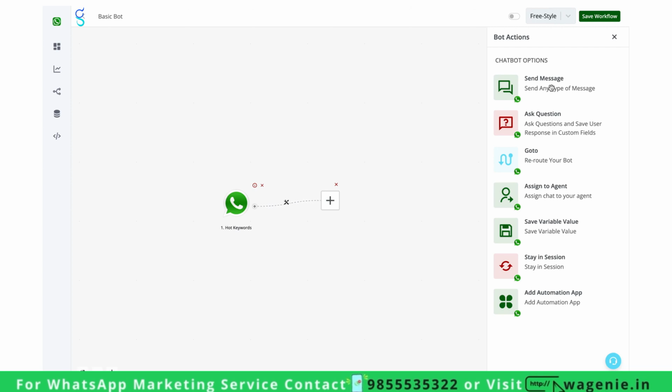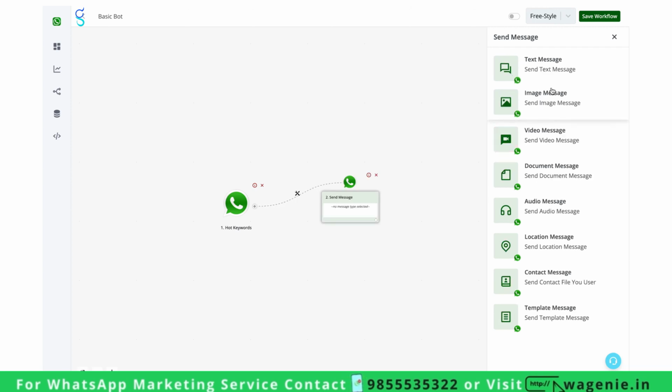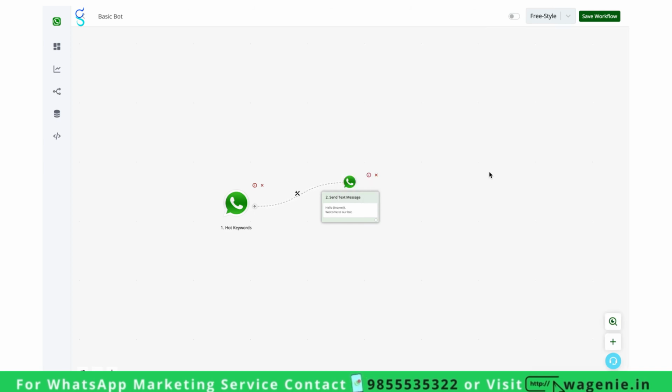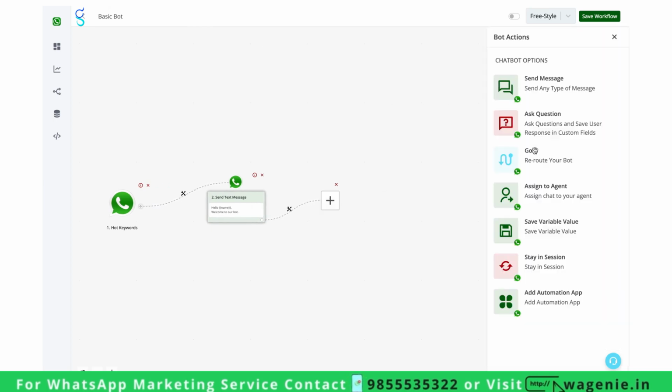In case of send message, the bot will basically send the message and move to the next block. It won't wait for a reply from the user. Now, if you want to add the user's WhatsApp name by default, you can simply select the option of name here. Click on save message.